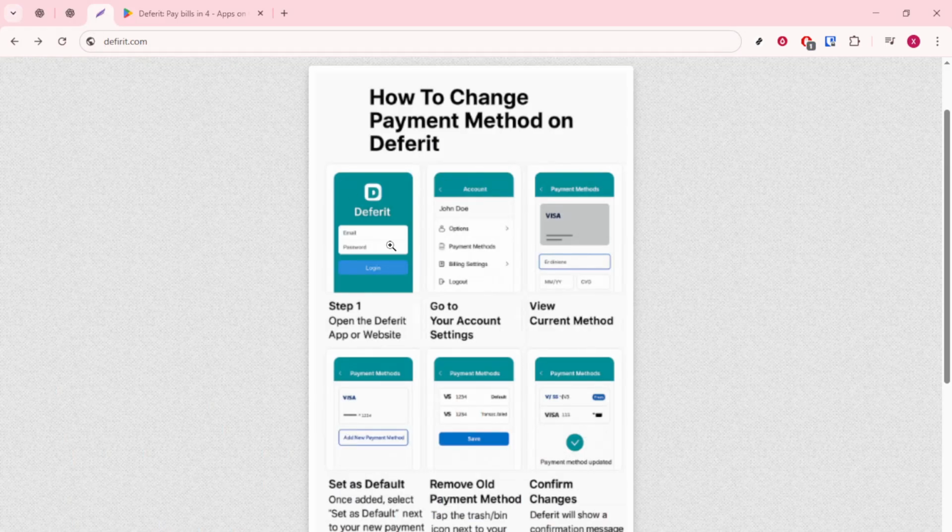First, open the Deferit app on your phone or head to the website in a browser and sign in. A stable internet connection helps prevent any issues while saving changes. The layout may look slightly different between app and web, but the steps are the same.